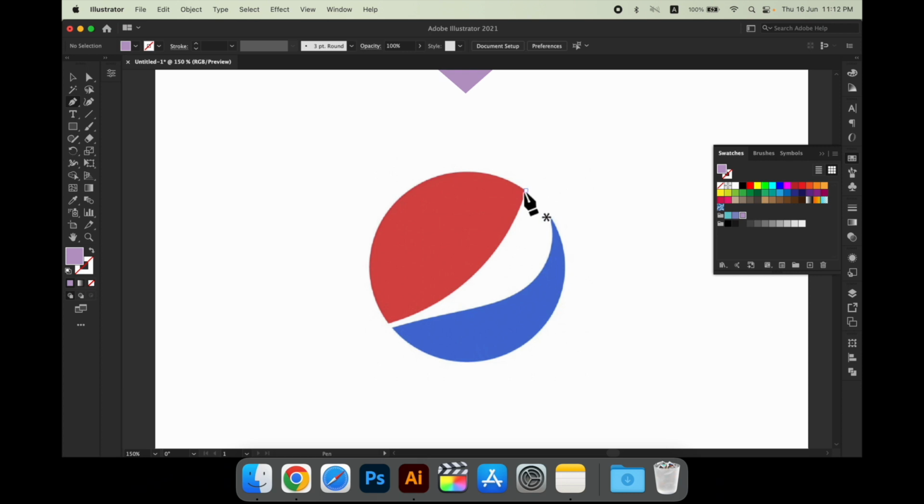So let's say we want to draw something that is irregular shape. So like this Pepsi logo. So let's say like this. So you're going to click on the first point and the second point. But if you do it like previously, it will draw like a straight line.